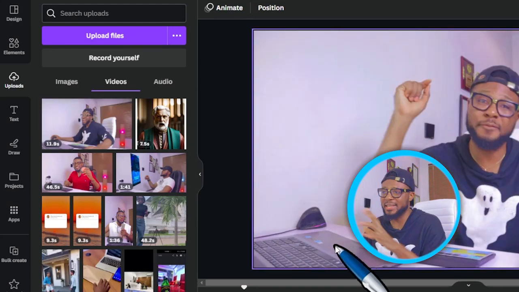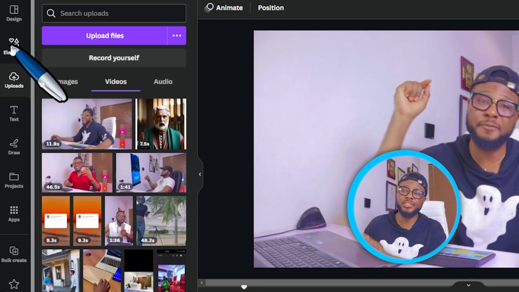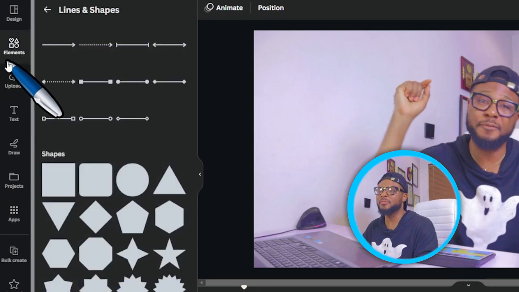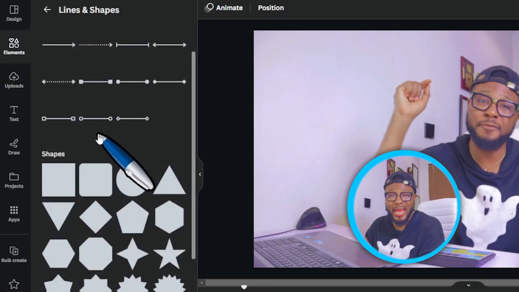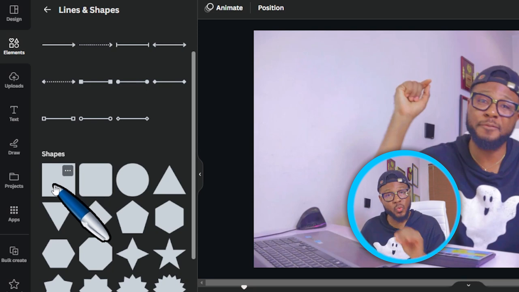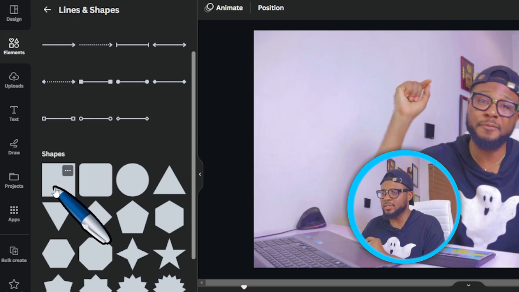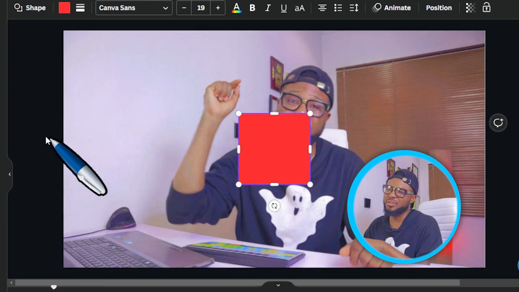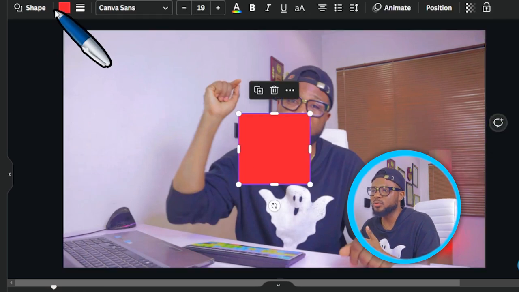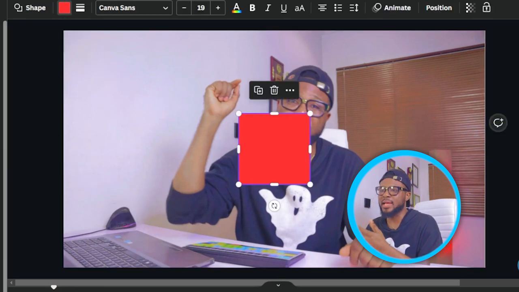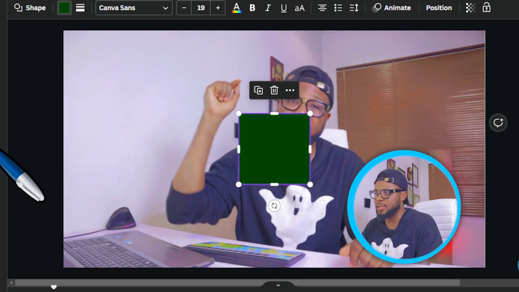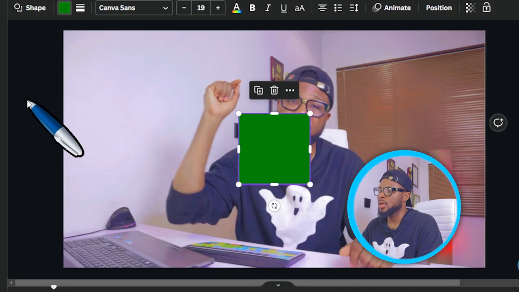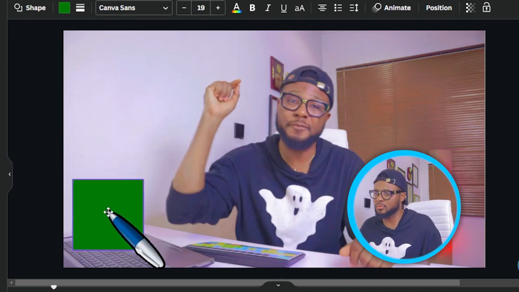Now that the video is here, the next thing you're going to do is to come over to Elements, and go over to Shapes, and then you're going to see Square Shape. Pick the square shape and you can choose any color that you want. You can use green, you can use red. I usually like using green, so I'll go over and use green like so. Yeah, this is good. So you can use whatever color works for you.